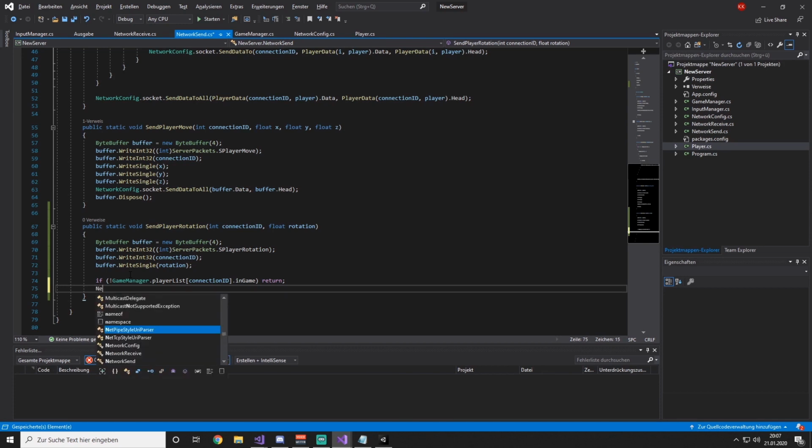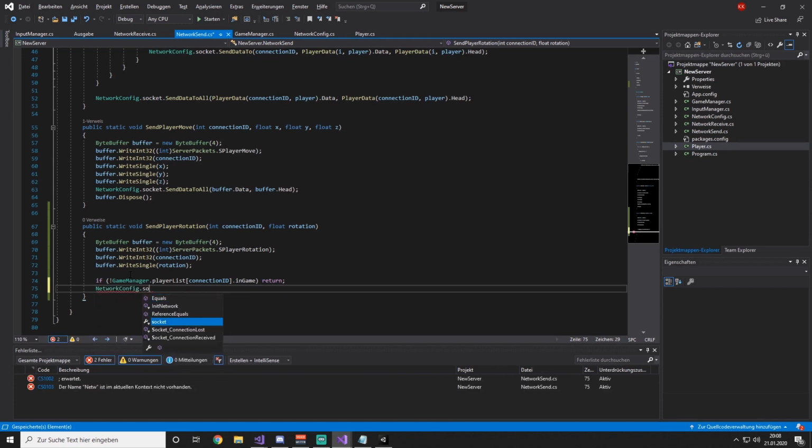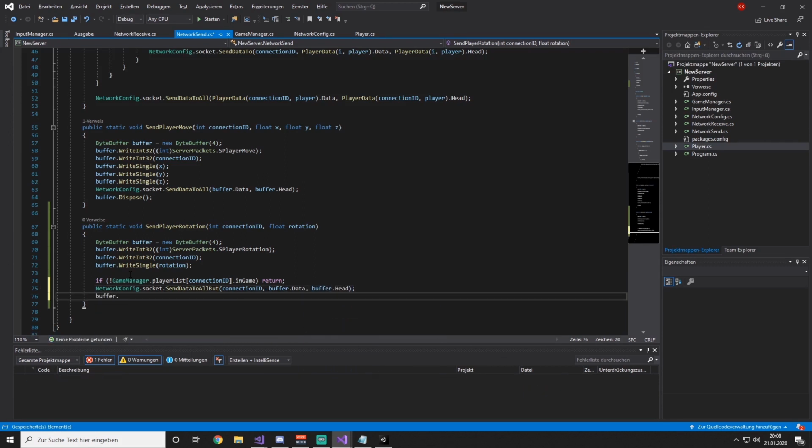And then last but not least, we can say NetworkConfig.socket.SendDataToAllBut the connectionID, since the local player is rotating himself, so we don't send his rotation to his client anymore. So connectionID and then buffer.data and buffer.head. Okay, and now we can say buffer.dispose. Simple, right?